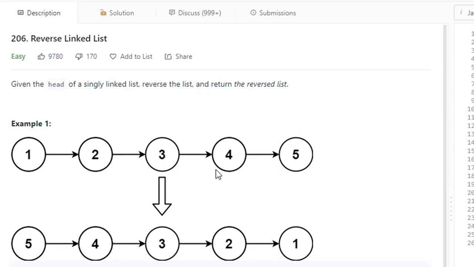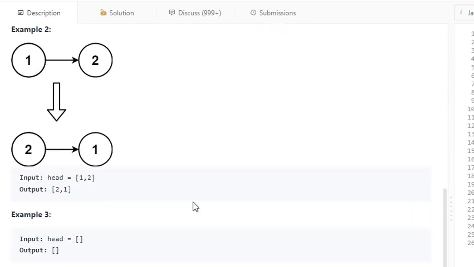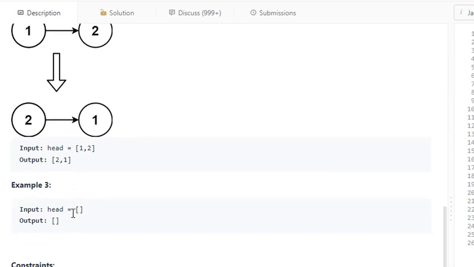So we have 1, 2, 3, 4, 5. It's going to return 5, 4, 3, 2, 1. Example 2, 1, 2 returns 2, 1. And example 3, an empty list will return an empty list.